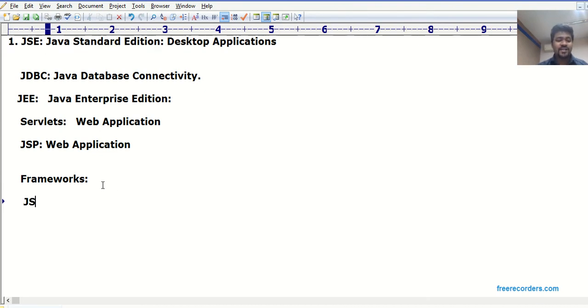You should learn JSF, which stands for Java Server Faces. Using Java Server Faces, you can develop a very good user interface, an awesome interface. So technically speaking, to develop the presentation layer, I have to learn JSF.